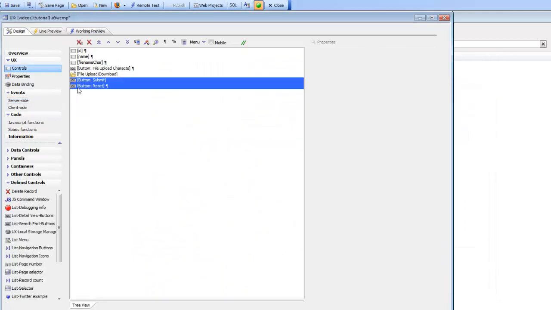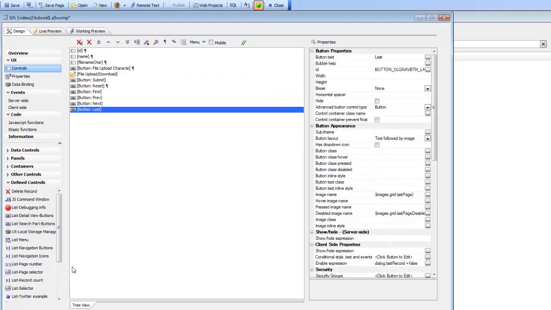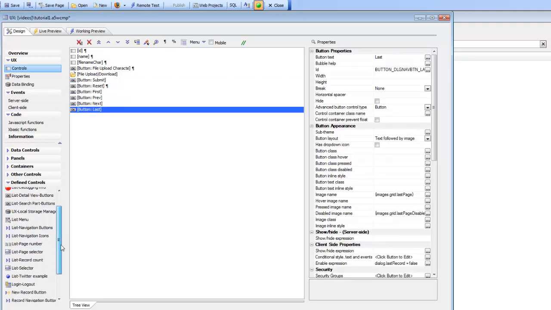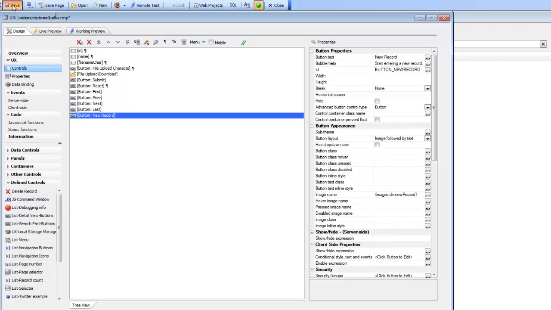Then I'm going to go over to controls over here and put in some buttons so we can navigate through the existing records. So I'll go there and say navigate. And then I'll also put in a button to add a new record. So let's go over here and say new record. So that'll allow us to add new records.